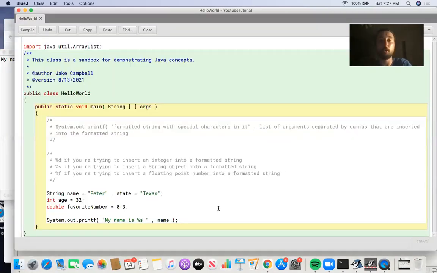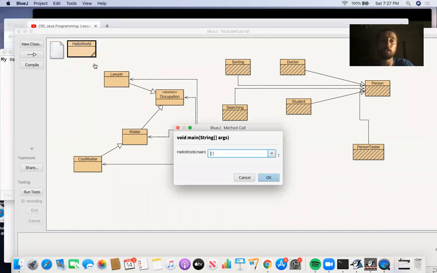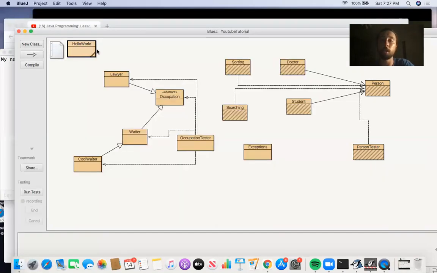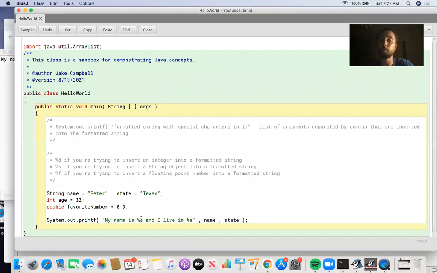And then if you want to pass in more, so "I live in", and then you can have another %s, and then you're just going to go ahead and pass in values here piecewise. So you can go ahead and put the state in at that point, okay? And so now you're going to run the main method and it says my name is Peter and I live in Texas. So you can see how you use %s within a formatted string to insert the corresponding string argument. And then we're going to see a %d and a %f for a corresponding integer argument or a corresponding floating point number argument. They need to be in the correct order, and they need to correspond to the correct types.